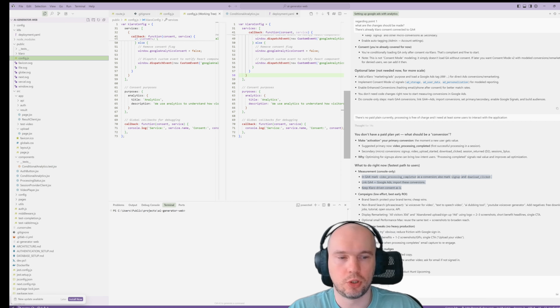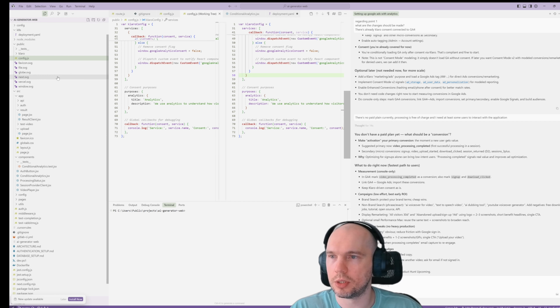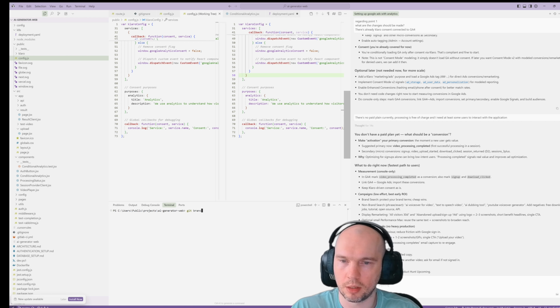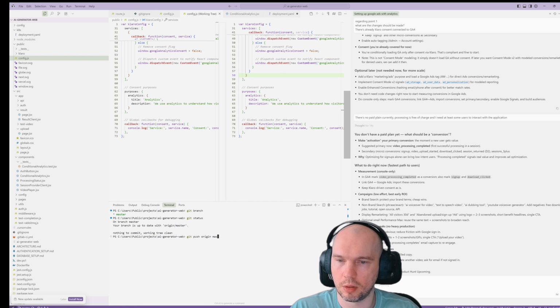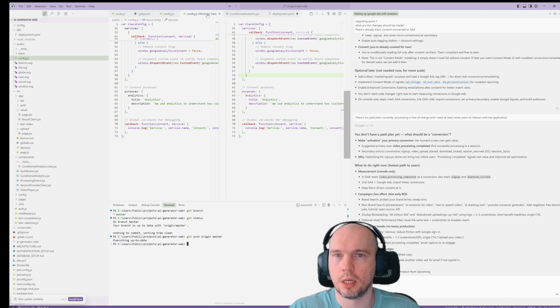I should double check this. Do I have this? Did I push it last time, by the way? Git branch, git status, git push origin. Awesome, I think it should be up to date. Yep, it is up to date.